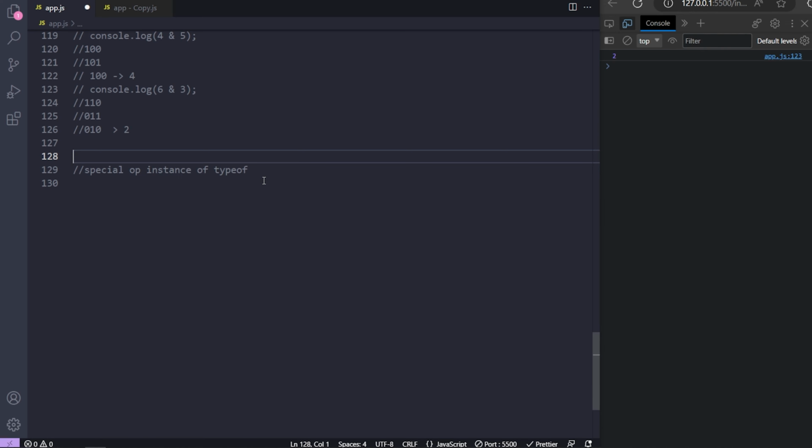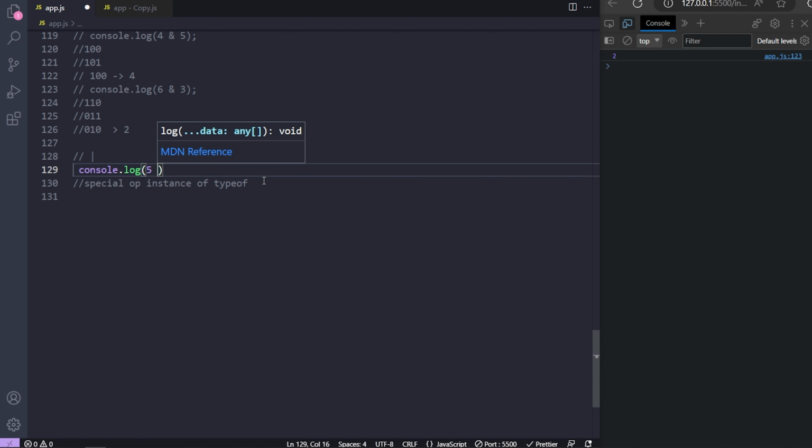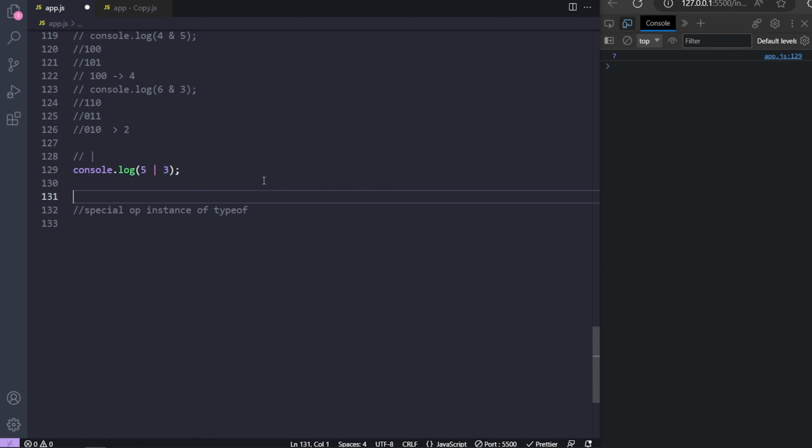Next we have the bitwise OR operator, which is written using a single pipe sign or straight line. It will set the bit to 1 when one of the bits is 1 or both the bits are 1, or it will set the bit to 0 when both the bits are 0. Like we have the example 5 OR 3. Now this will give output as 7.